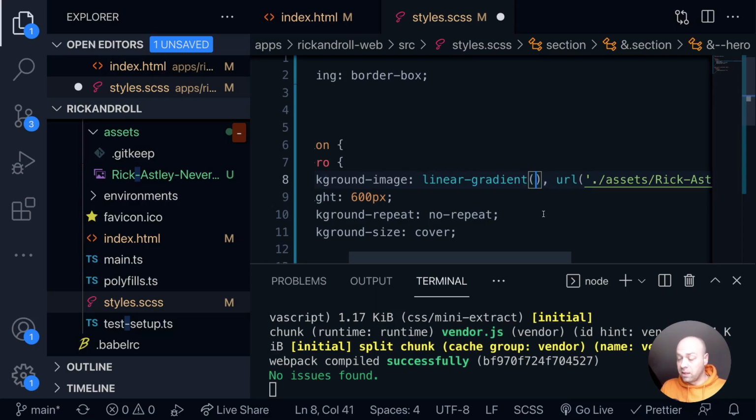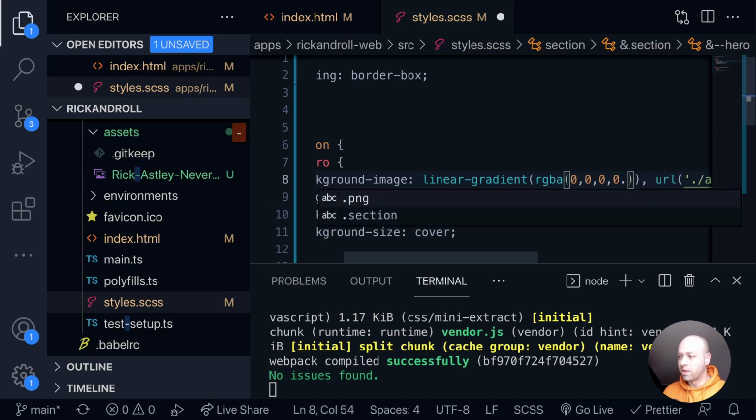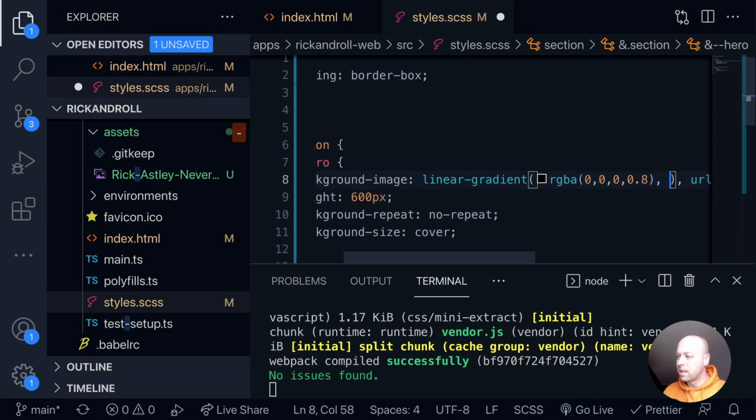So what we need to use for a linear gradient, we just pass in two values, the start and the end color. So we're going to use the same color here. We're not really creating a gradient, we're just creating a block of color. So we say RGBA, 0, 0, 0, 0.8, and then we just copy the same value across here as well.